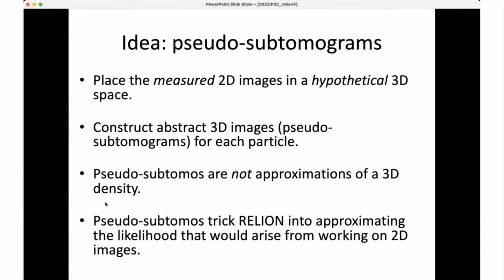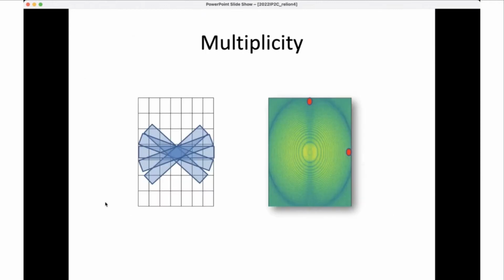But we now still aim to approximate the likelihood that would arise from just working with a stack of 2D images for each particle, which are then constrained in how they're oriented relative to each other. Now, in order to do so, we went through the math, and it turns out that one thing was missing. The sub-tomograms in Relion 3 would already have the slices of the 2D projection images and the CTF for each of them.